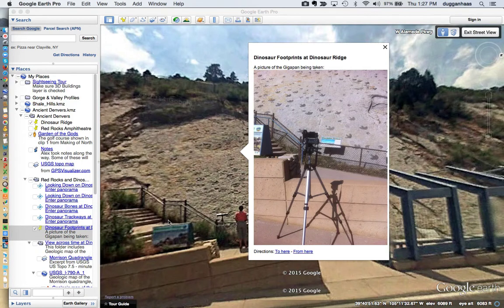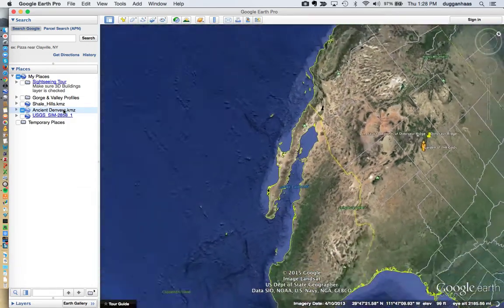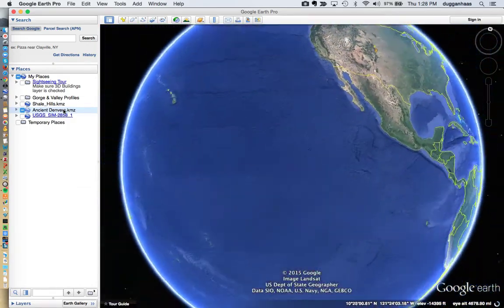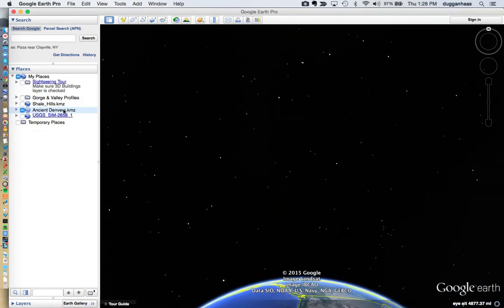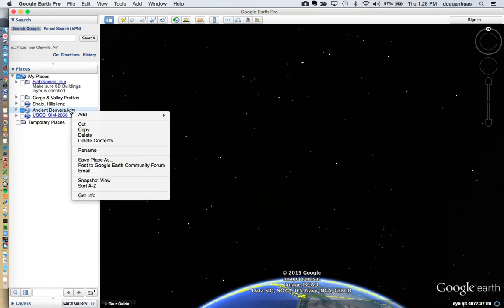In Google Earth by default, when you double click on a folder, it'll bring you to a view of the world that has everything that's inside that folder in the view. That may not be where you want to start, and for this case that's not the case for me. In the Ancient Denver or Dinosaur Ridge VFE, there are some other sites around the world to show similar places, but that's not where I want to start.